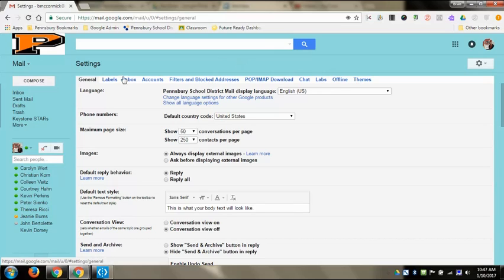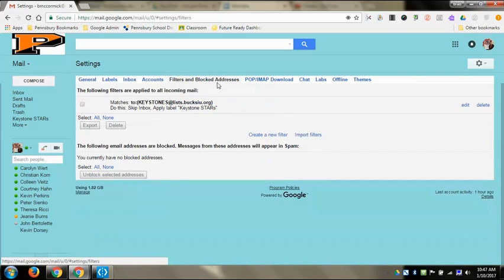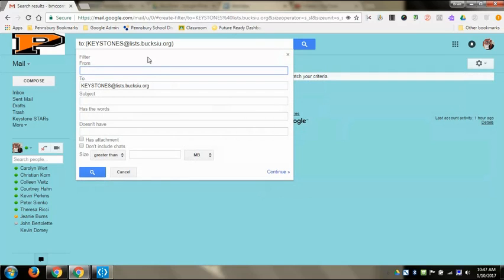And filters and labels kind of work together. So if we're looking at filters, I have a filter already set up. I'll go into the edit piece of this, and you can see what a filter ends up looking like. I can set up filters from people, or going to specific people or specific groups. I can set them up based off of a subject, or has words or doesn't have words, things that include attachments, things that include chats, things that have a greater than or lesser than file size as well.